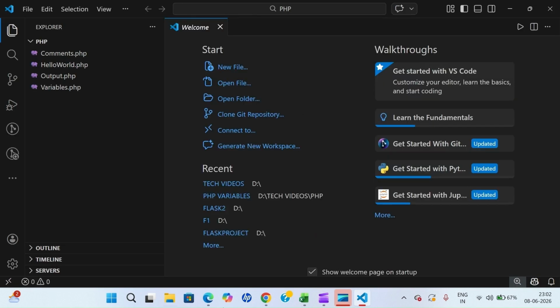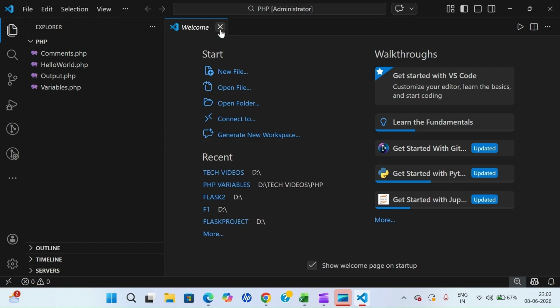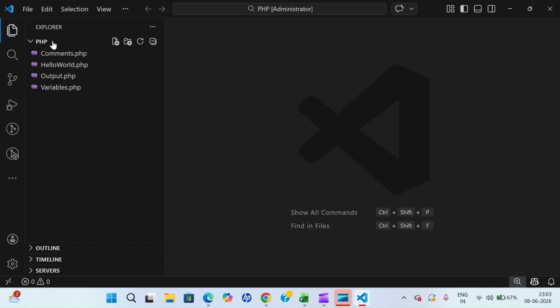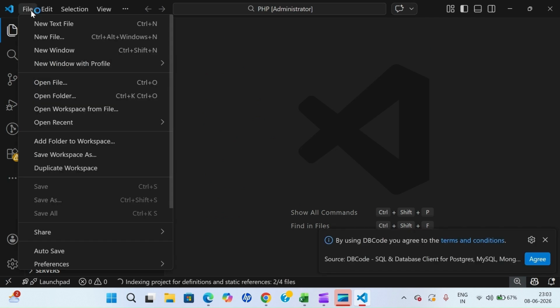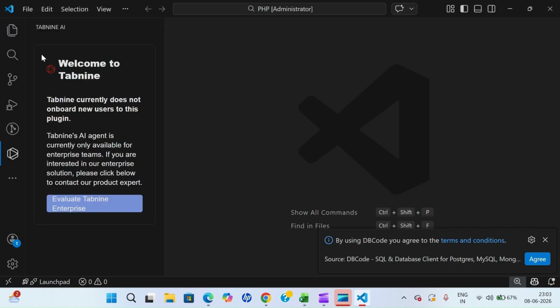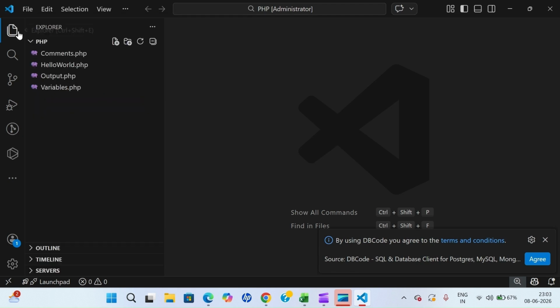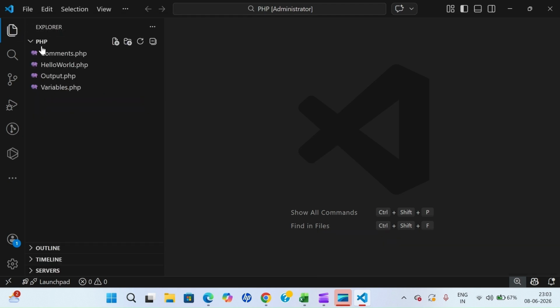And this is the environment for the Visual Studio Code editor. There I have a folder called PHP and I have a few programs. You can create your own folder and you can start creating the files. You need to go to File, Open Folder, and select the folder, and you get it like this. The folder name can be anything.